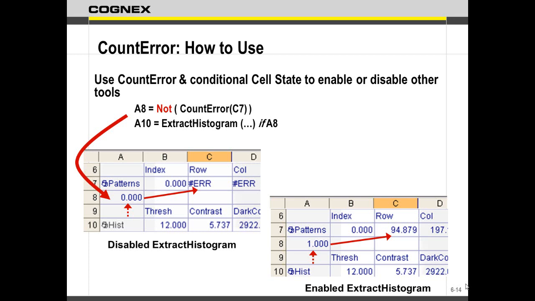If there's not an error there, this is going to turn to 0, which the not is going to make a 1. So now it's going to be enabled, and then it will allow the histogram to run. So it's just another way of going about it. It's basically you are getting a number if you have a pound error. If you don't have a pound error, it's going to give you a 0.